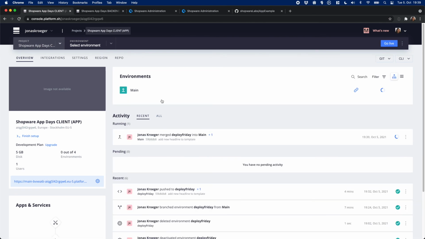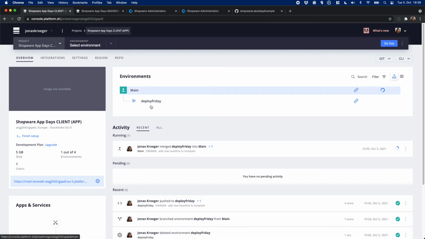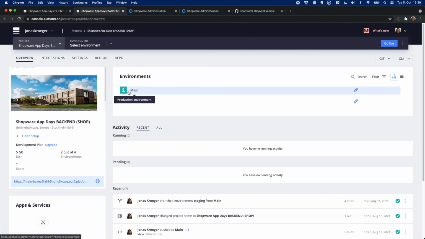So now I'm back on my client application on the platform.sh project, and I triggered a deployment from our Deploy Friday branch to the main branch. So all of the code changes will now also be deployed to the production branch and will be available on our Shopware environment. In this case, since we are on the production environment here on our app side and the production environment here on our Shopware backend, this will of course be in the production setup.